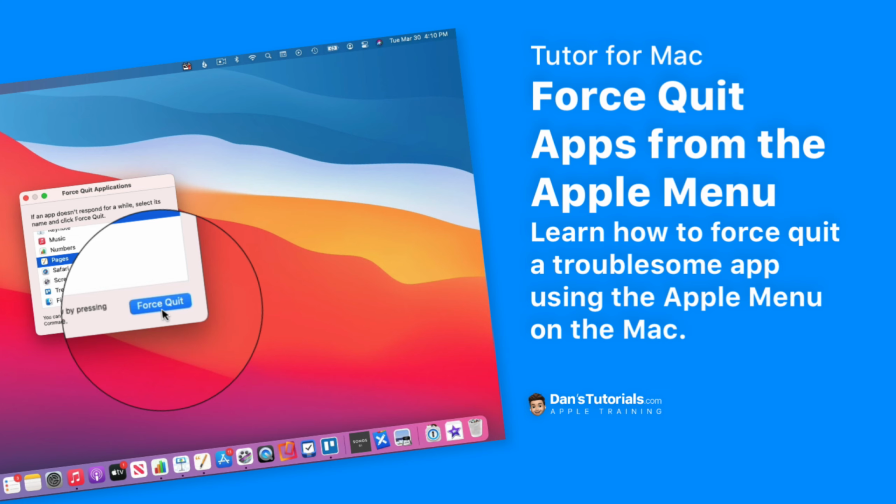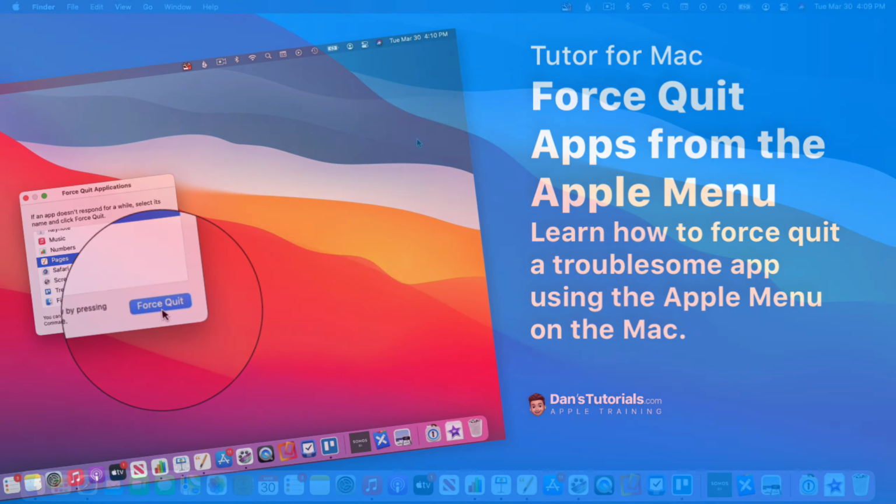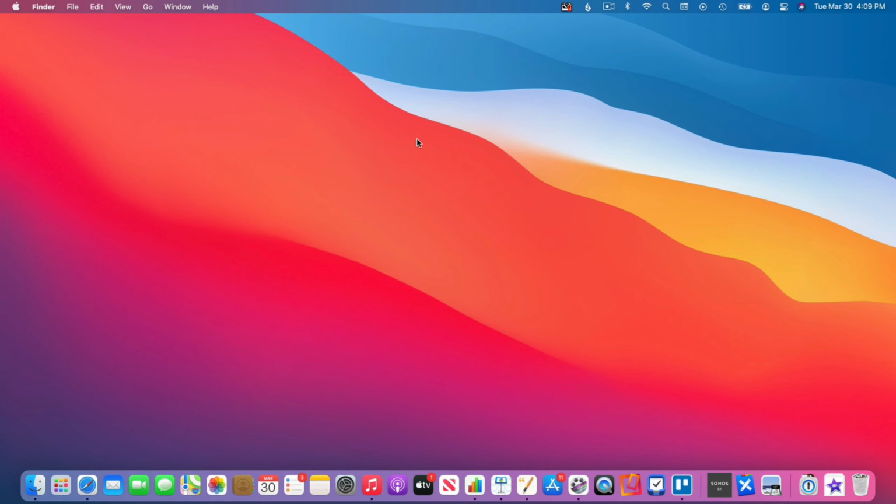In this video, I'm going to show you how you can force quit an app from the Apple menu on the Mac. Let's go to my Mac. Now, if you're having a problem with an app, one of the things that you can do is force quit that app. When you force quit an app, it is not going to save any changes. It's going to force that app to quit. So how do we do that?